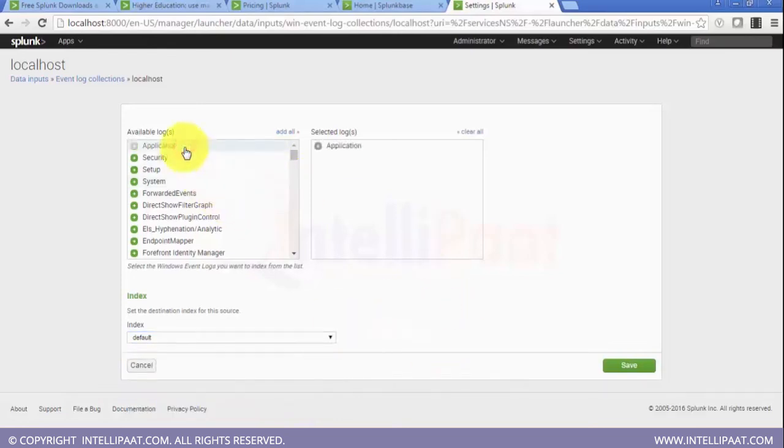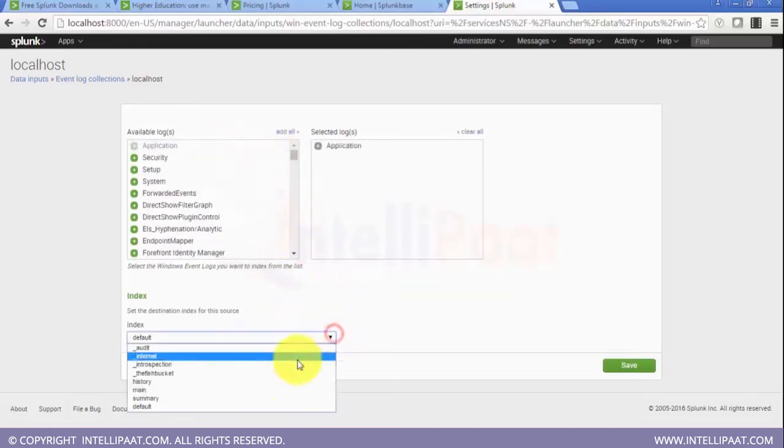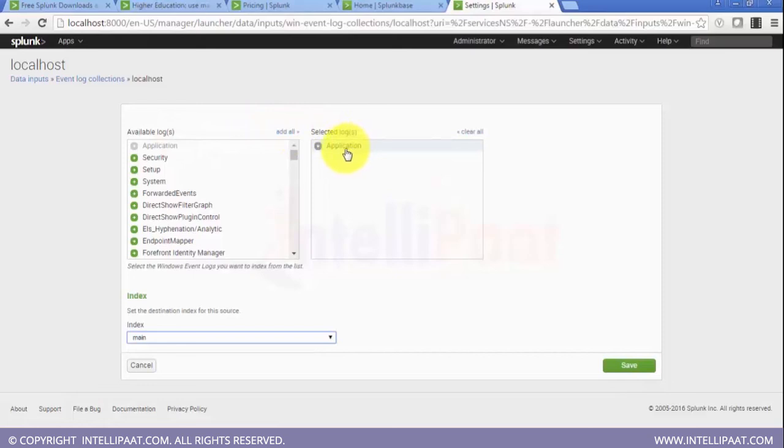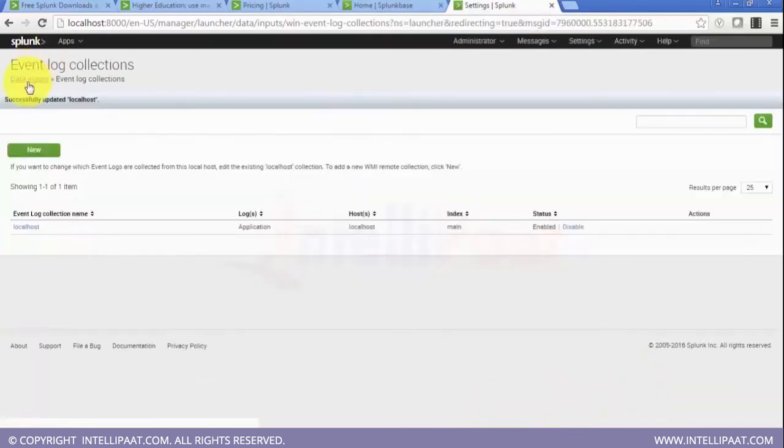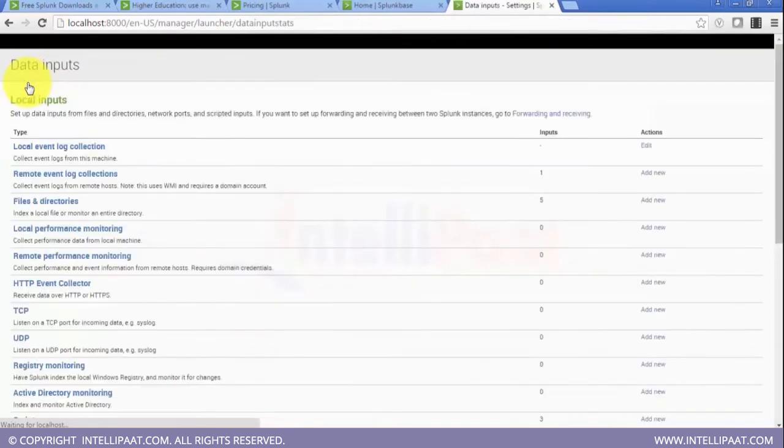So first, let's select some logs from a specific sector of this machine. I actually want application logs, and we'll map these application logs to the main index. So just to reiterate, I am selecting all of the application logs and I am storing or mapping them to the main index. And let's actually go ahead and save this. So I have an index now which is readily accessing data from the application logs.